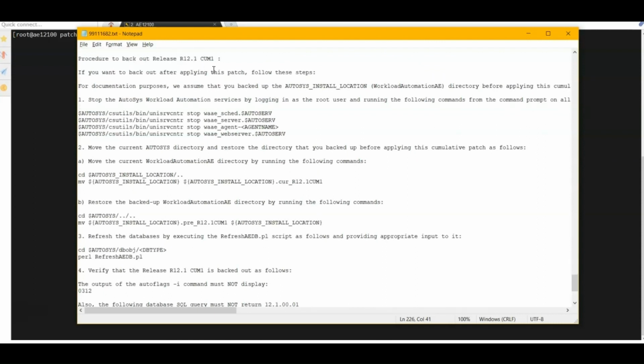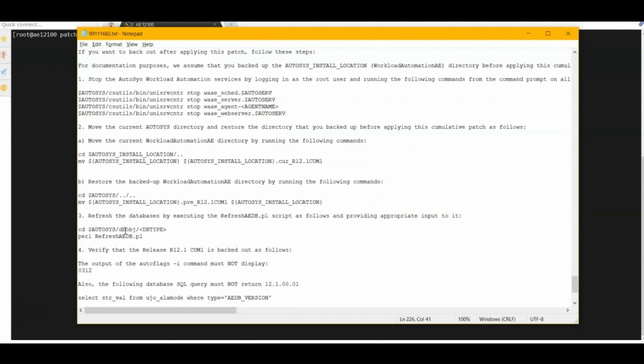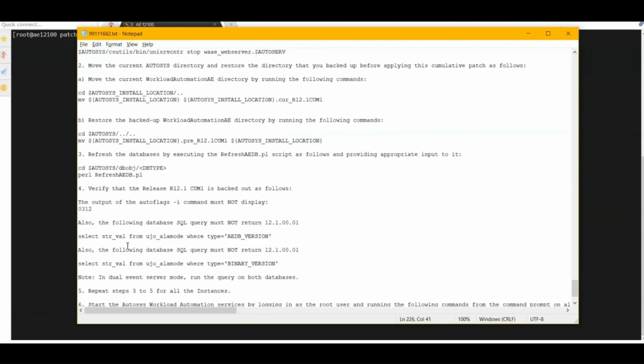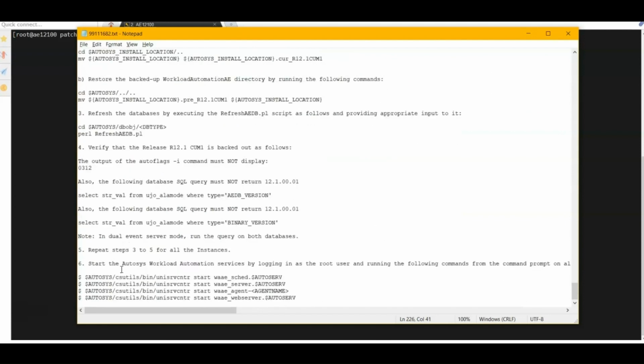For this fix, we need to stop the Autosys services and restore the Autosys directories from the backup. Update the databases according to the instructions in the document. Verify the fix has been correctly removed, and if so, start the services. We have now completed the installation of a fix or patch on a Linux Autosys server and verified that it has been applied successfully.